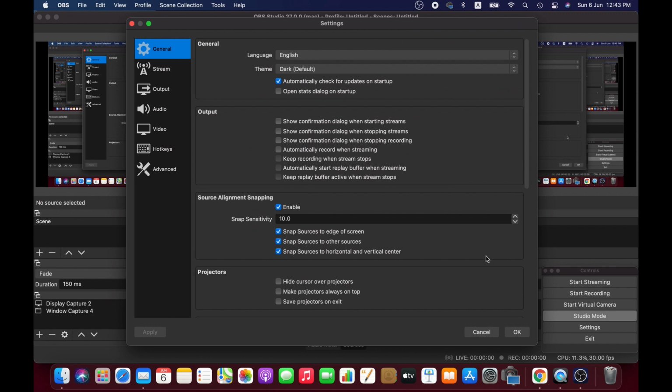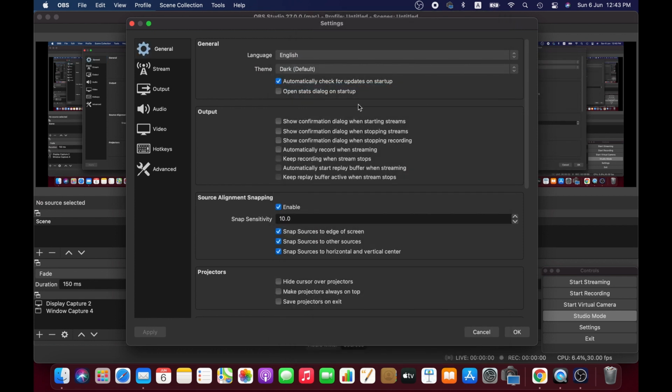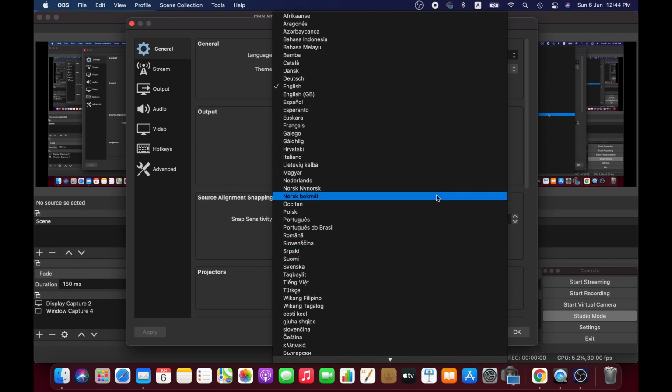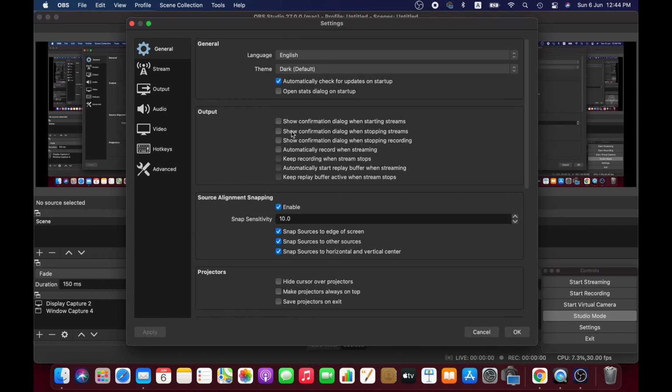Now we quickly explore the settings option. First, we have the language option. Here we can select the language according to our preferences. Here we can change the theme of the software.